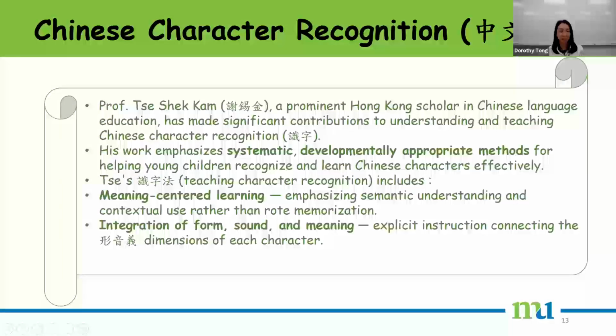So the emphasis is on semantic understanding and also contextual use rather than just rote memory, like what I said, repeating the word in front of the children, making them follow you, and then they can memorize the word. It's not a good way. They think there should be meaning behind the learning.